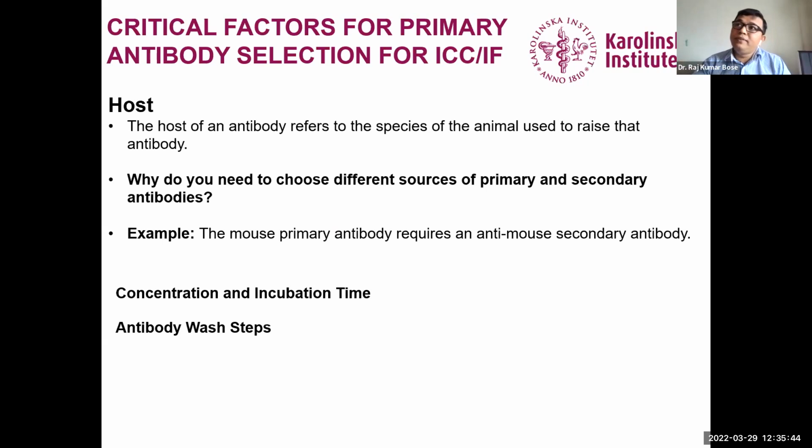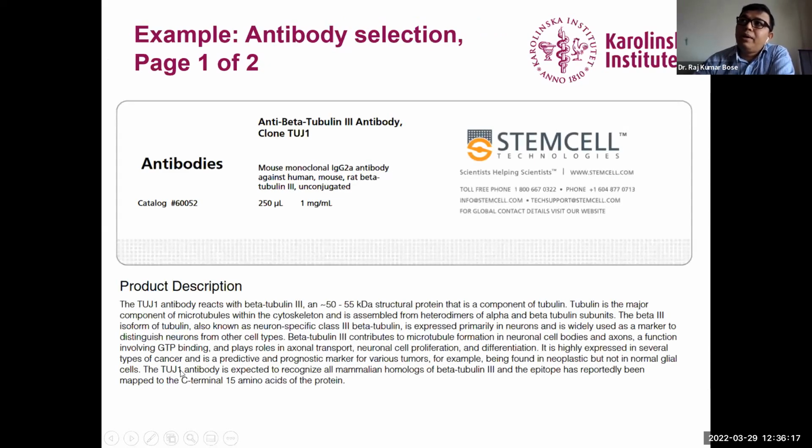And then when you decide that you have found the correct primary antibody and secondary antibody, you follow the protocol, whether you will incubate overnight at 4 degrees centigrade or incubate 1 hour at room temperature. So after adding the primary antibody, you wash 3 times before adding the secondary antibody. But before going to the secondary antibody, I will give an example of how to buy and select a primary antibody.